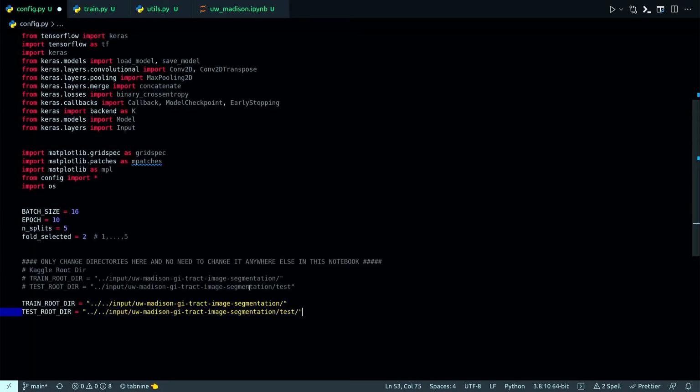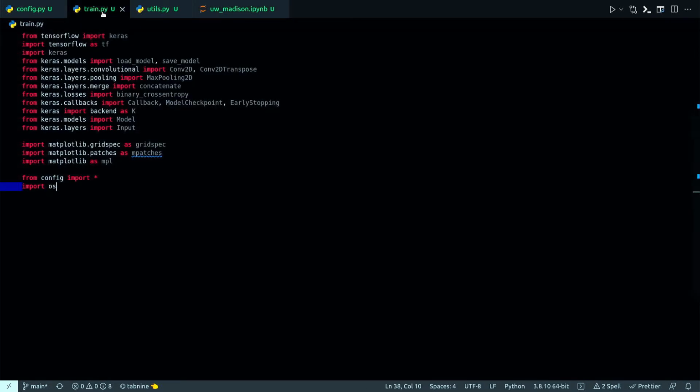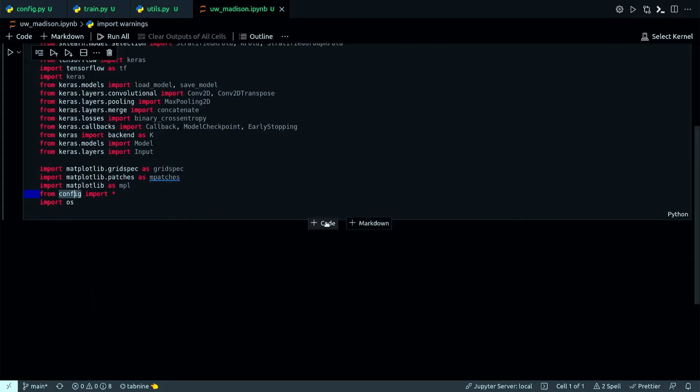These are some directories: this train root directory and test root directory here, it's for Kaggle, and on my local machine there's only a slight change in the directory structure. And now I have already imported that config in all the individual files.